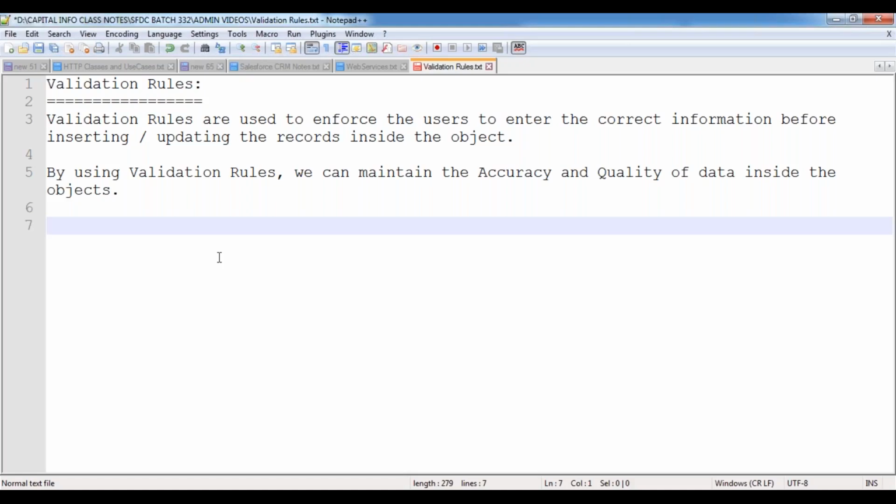These are the ready-made rules which will be executing automatically. Then when will they be executing? Before insertion and before updating. Before inserting the record into the table, it will do the validation. Before updating the record also, it will do the validations. So validation rules automatically fire before insertion and before updating the record inside this object.